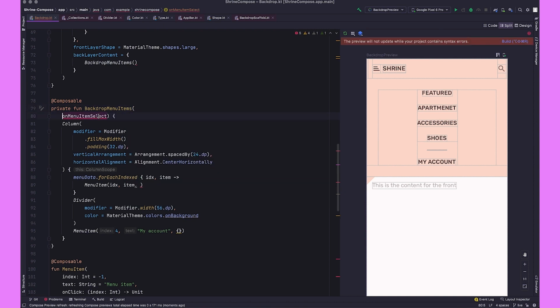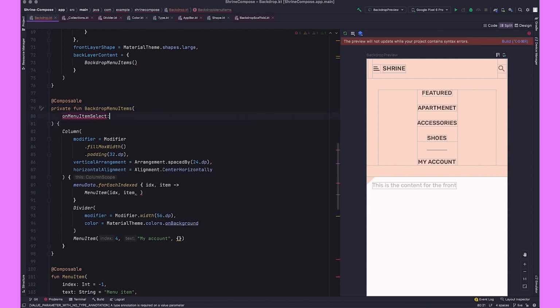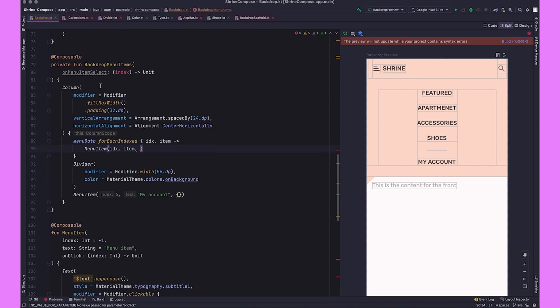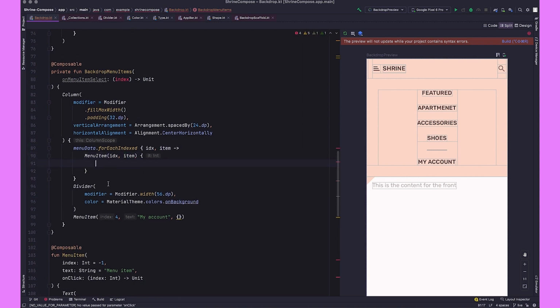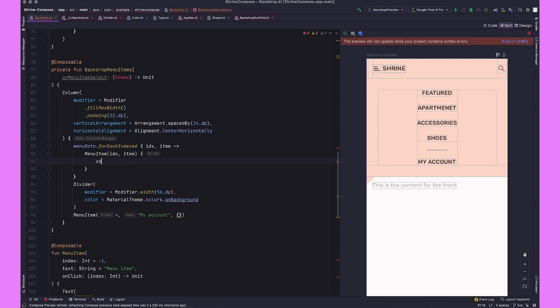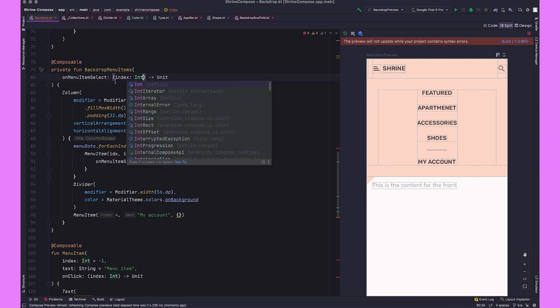Let me clean this up because we're gonna do this index unit. And there's an interesting way to do this in Kotlin where you can do this trailing lambda situation here. Okay, it wants to be typed.